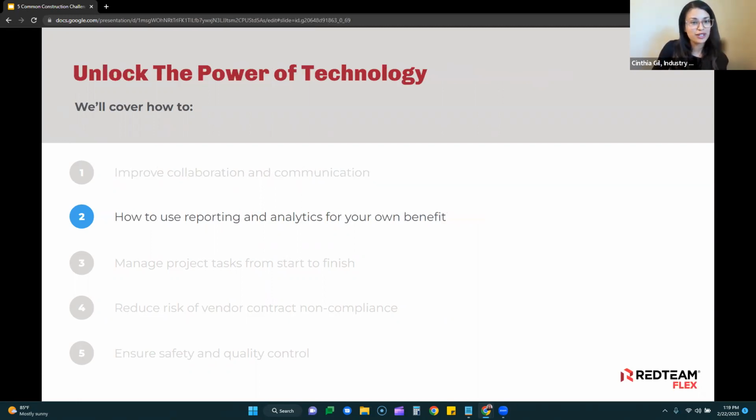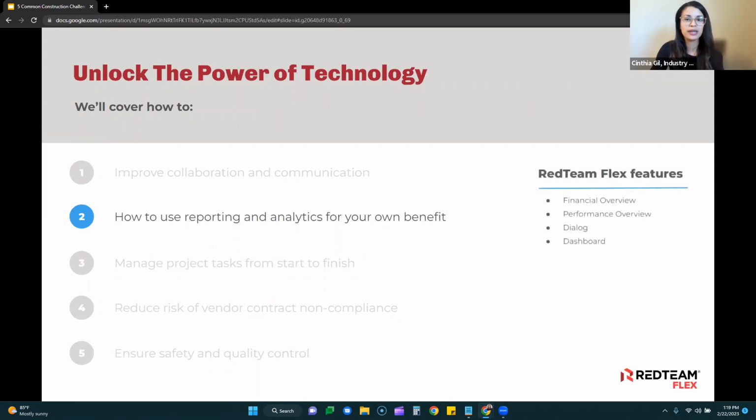Well, construction management software can provide real-time data and analytics, which can be used to monitor progress and make data-driven decisions about the project. So let's see some of the Red Team Flex features in action.